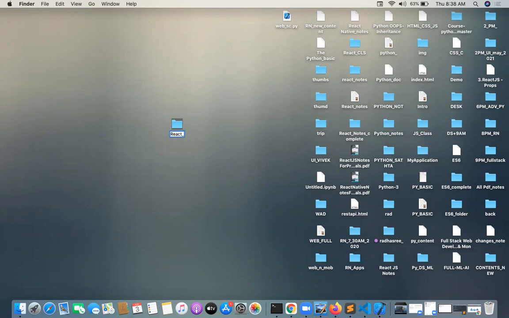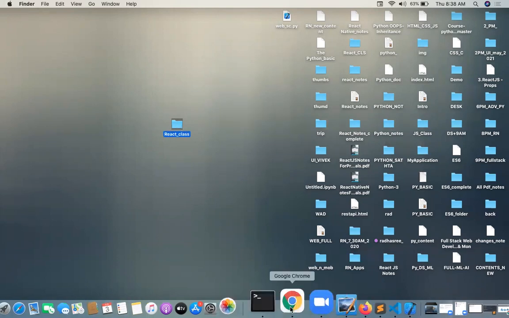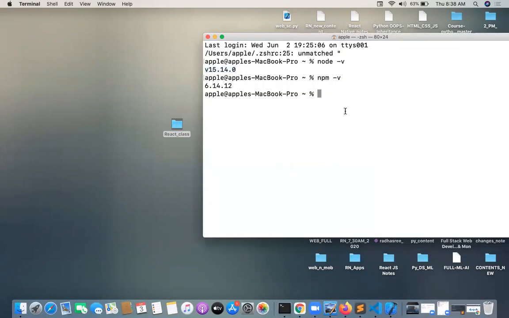Or what I will call it, React class. So my folder name is React_class. This is the folder I created on the desktop. First of all, I want to navigate to the folder. How to navigate to the folder? cd Desktop, going to the desktop, then cd React_class. Okay, I'm in the folder called React class.